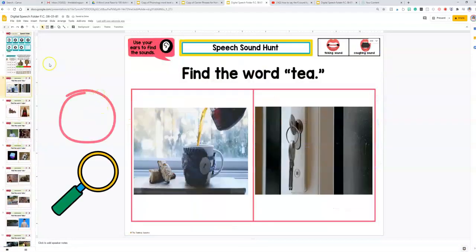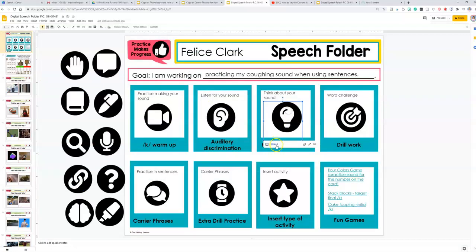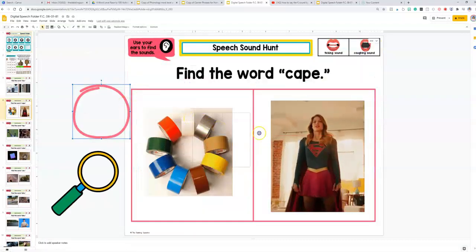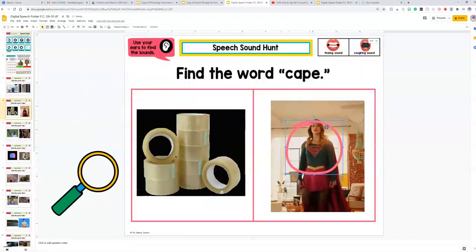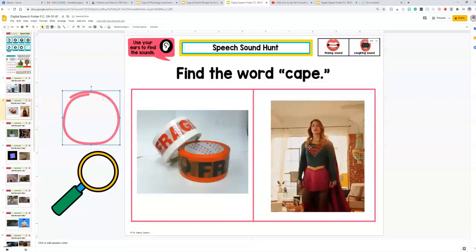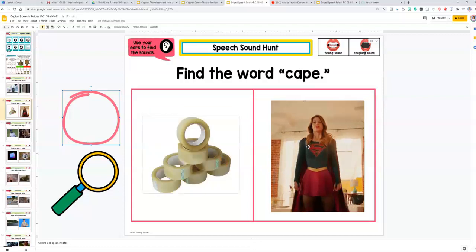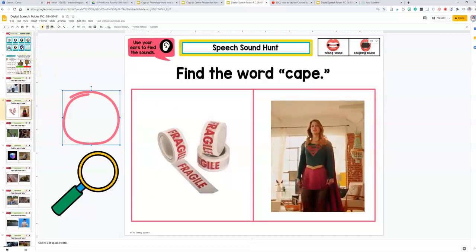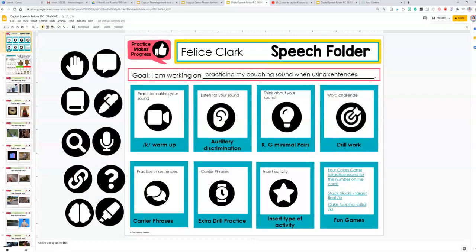And so like I said, the minimal pair activity is on slide 4, so you can easily get to what you need. Super fun, right? These are Giphies. If you want to learn more about them, I have a whole YouTube video on some of my Google tech hacks, and that's in there on how to add Giphies to your presentations.